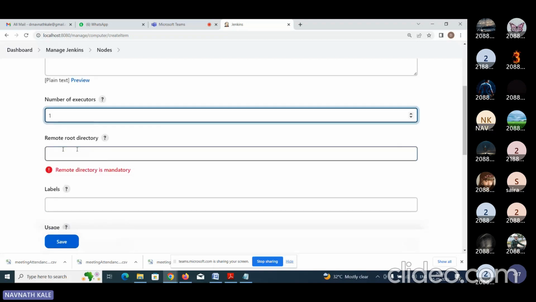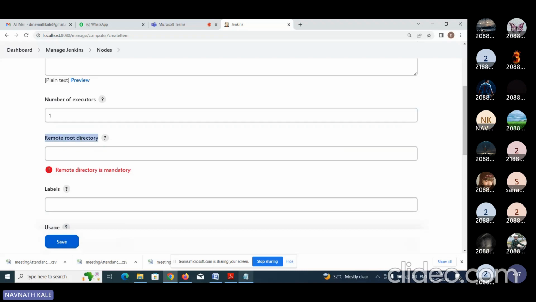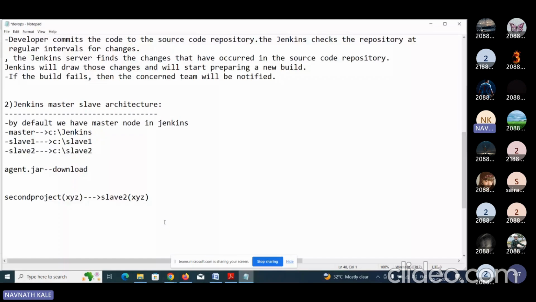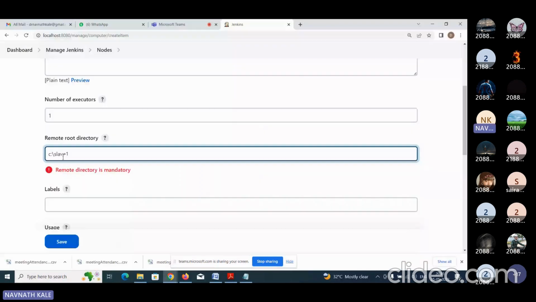Again, there is one more field called Remote Root Directory. Suppose you are creating a node called slave 1. The work performed by slave 1 must be stored in one directory, so that directory name you have to specify. You write it in this Remote Root Directory. You have to give this path. It means the work performed by slave 1 should be stored in this directory. Next.